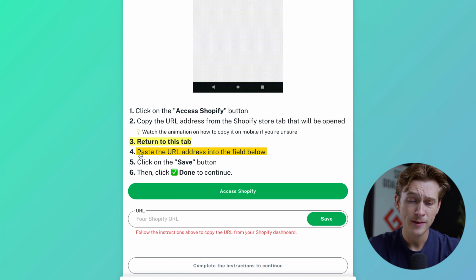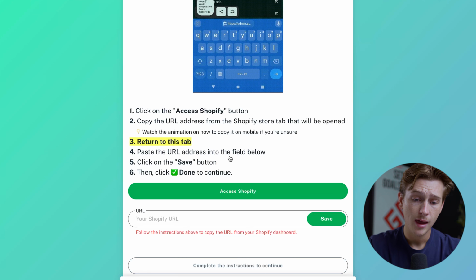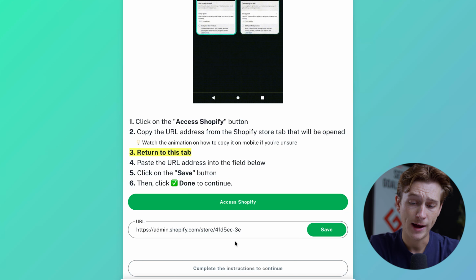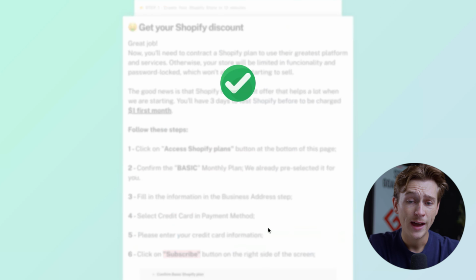Once we return to this tab, we'll paste the URL into this address field below and click on the save button. Then click done to continue. Once we paste our store's URL into the URL box, we'll simply hit the save button. Once we've done all of that, it'll take us to the next step.